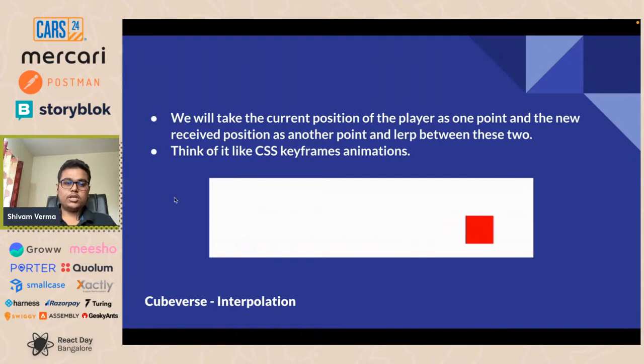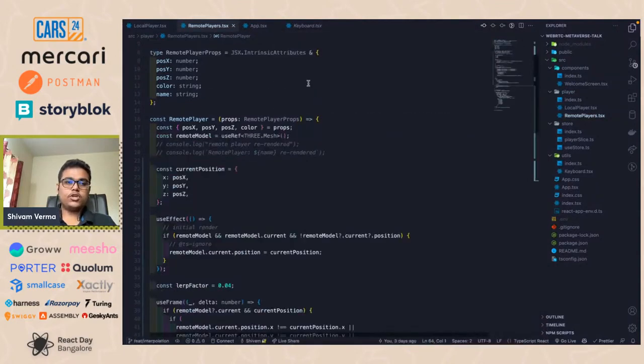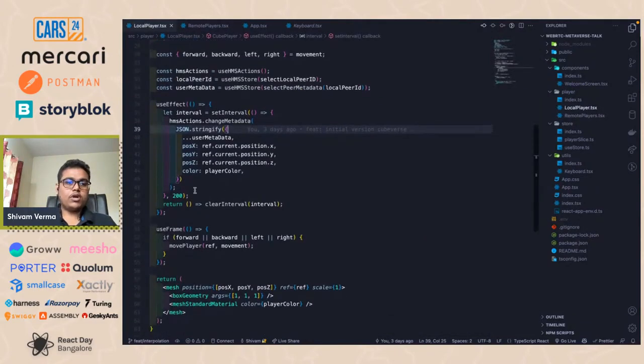Now we'll look into interpolation via a code example. Okay, cool. We'll shift the branch to interpolation. So here, what we've done is we set a setInterval at an interval of 200 milliseconds, and every time at an interval, instead of 60 times in a second, now it's going at 5 times in a second. So basically 1000 milliseconds is your 1 second.